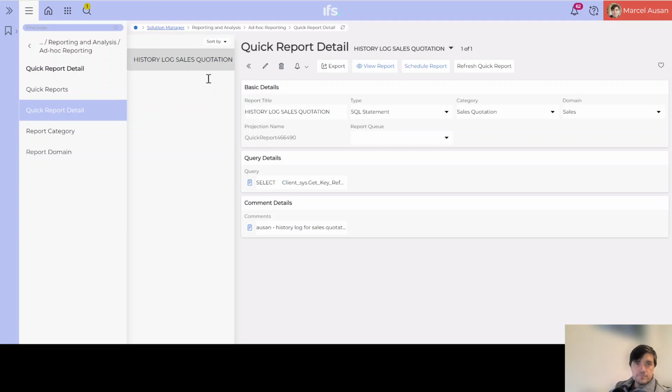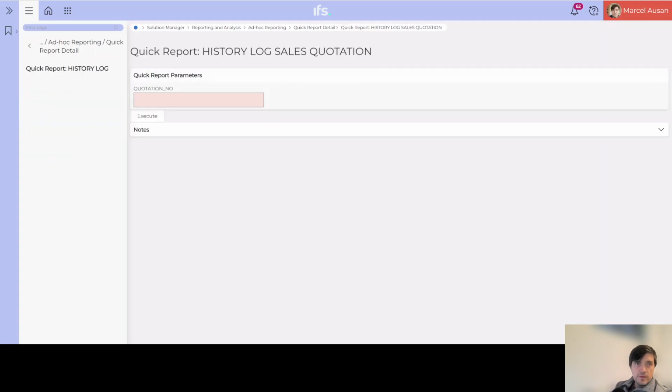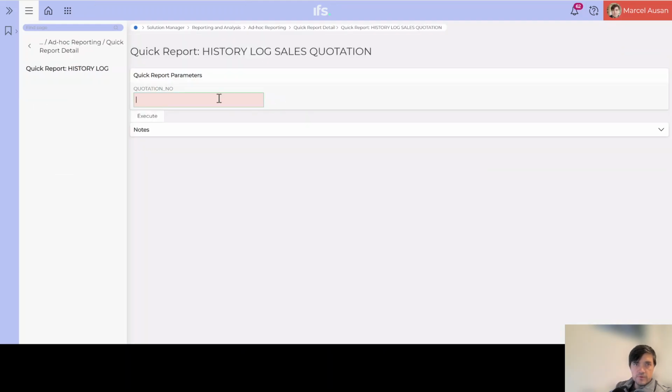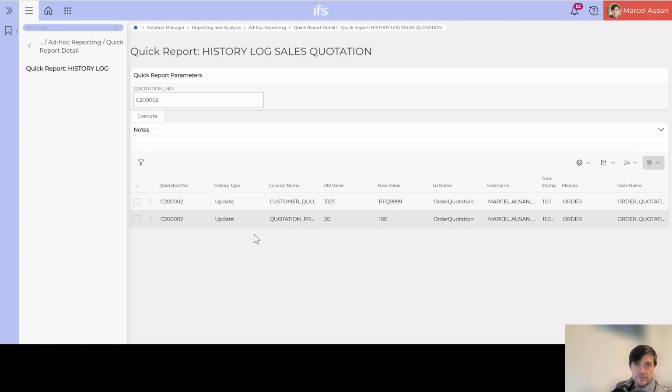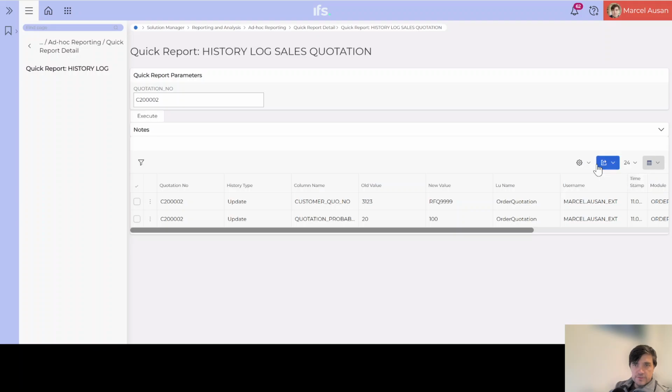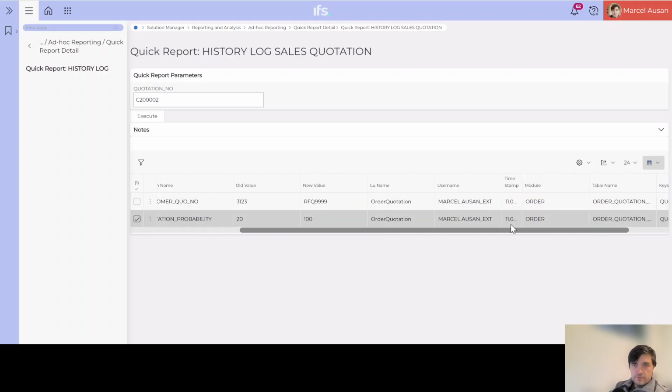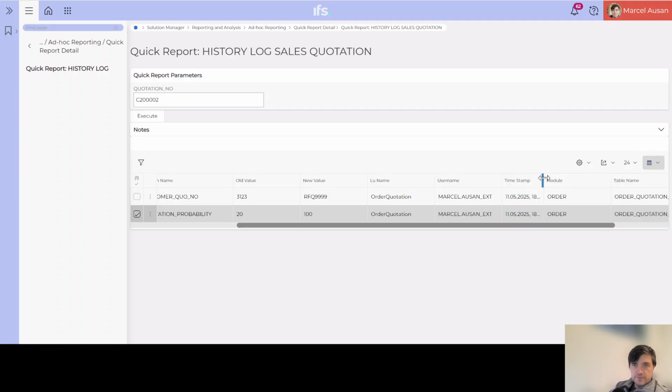Now what we could do, just to see if this works, we could click on view report, and here we see it takes a parameter quotation number. Let me just copy our quotation number and paste it quickly just to check that our quick report is working. I press on execute and immediately we get the results. Let me change to table view. So we have the results as an overview. We no longer need to go to the different details. We see it was an update of the customer quotation number and an update of the quotation probability. Old value, new value, who did it, the timestamp of the change.